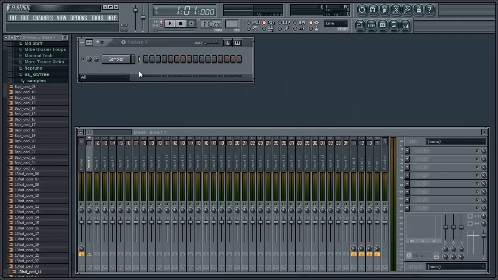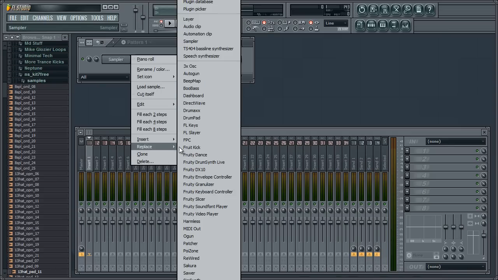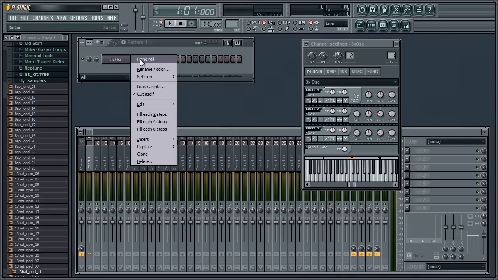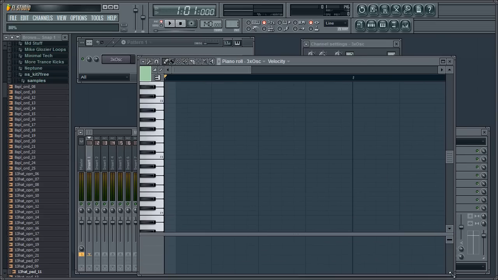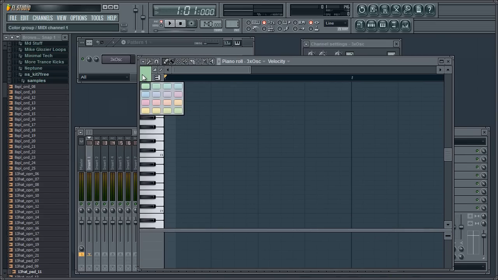The piano roll in Fruity Loops is amazing, especially compared to a lot of our other audio packages. So if we load up an instrument and open up the piano roll here, the first thing to take note of is the color. I don't know if you've noticed before, but if you look up at the top, each color is not just for ease of use, they actually attribute to different MIDI channels.